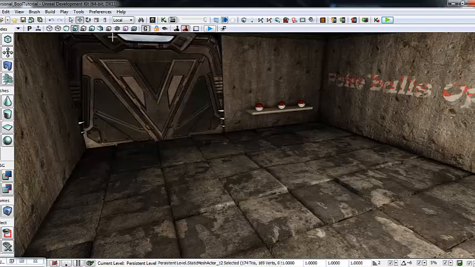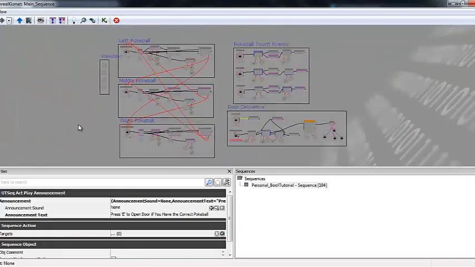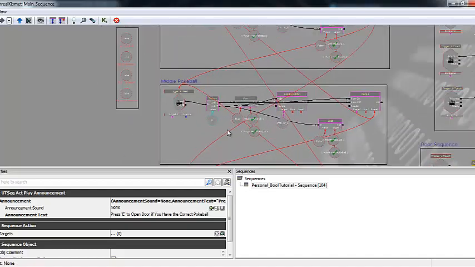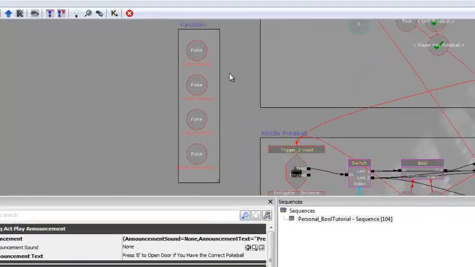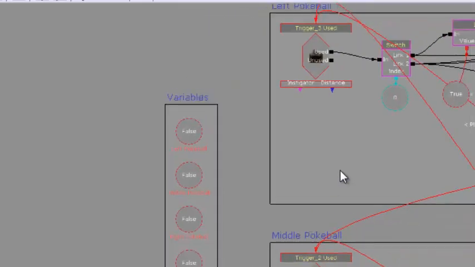So let's open up Kismet. And all this is our sequence. It may look like a lot, but a lot of it's just copy and pasted. So really quick, an overview. We have our initial variables here. We have Boolean variables for all 3 Pokeballs, and then a Boolean variable for whether or not the player has a Pokeball. I'll go into more detail when we start scripting.